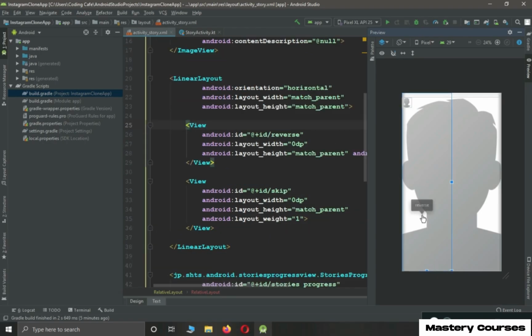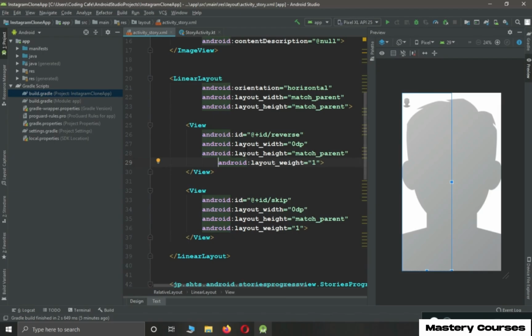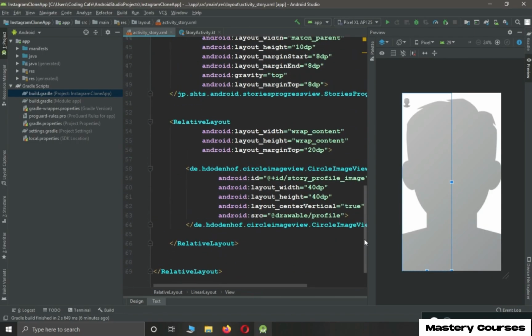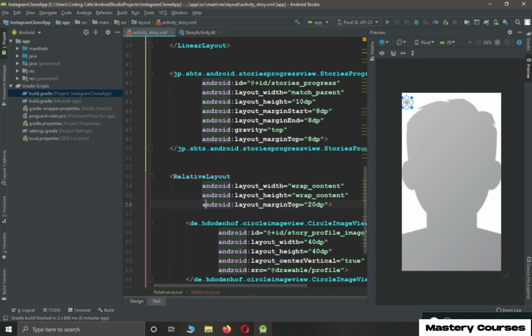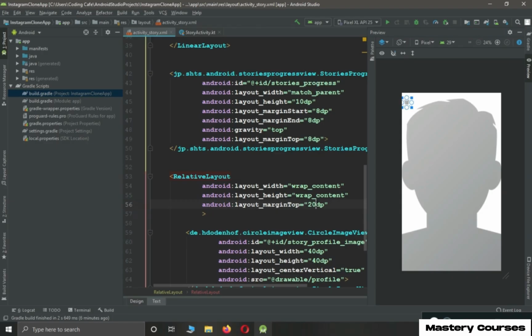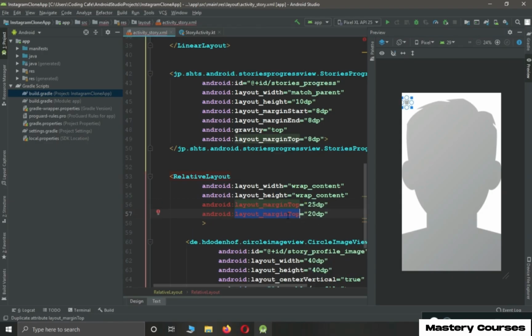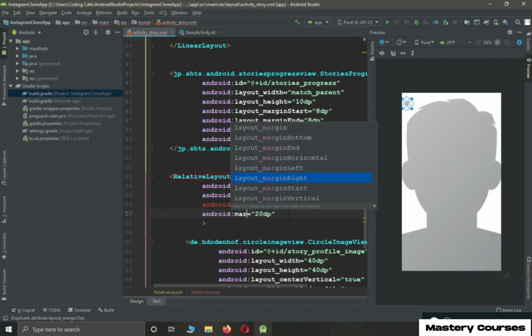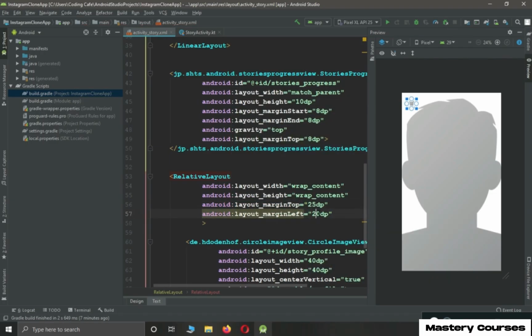Okay, and yeah, I just want to check this. And also change this to 25, and then copy paste this down below. Change this to margin from the left. From the left we have to give it dp. Yeah, now it is okay.